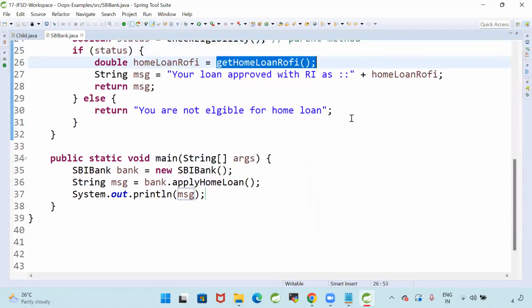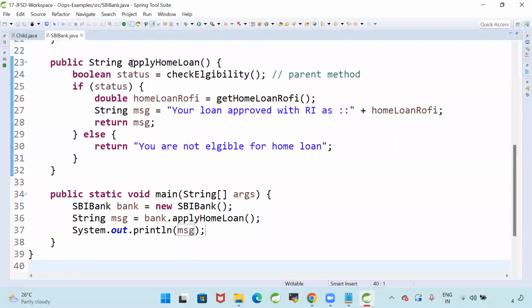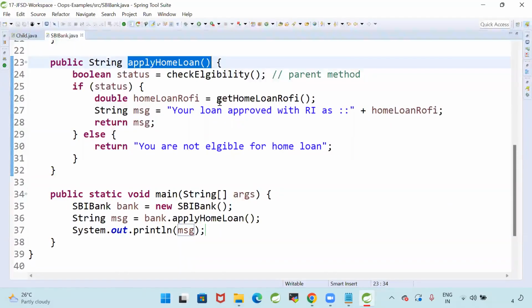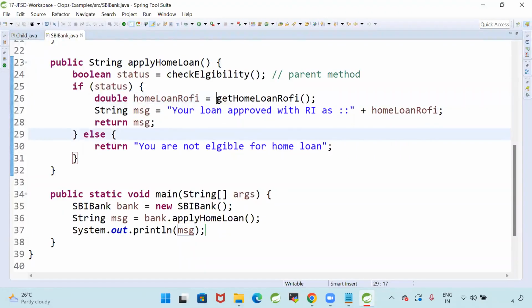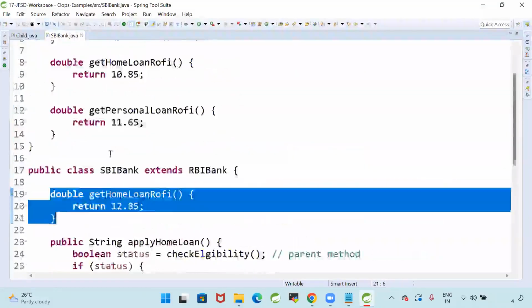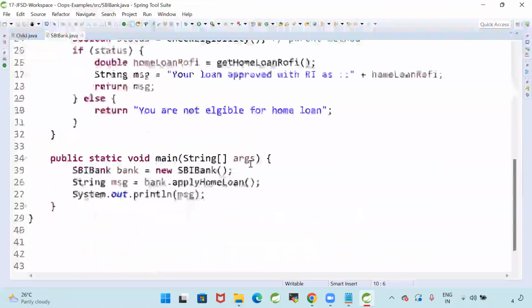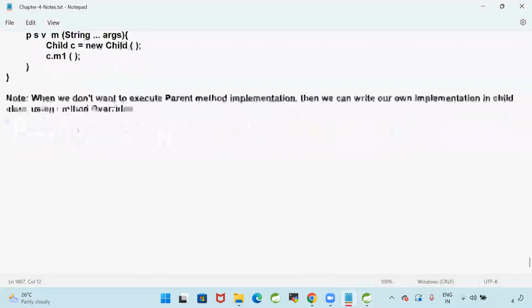You got the clarity? Now, whenever you go for overriding, when I am in this apply home loan method, I'm calling the get home loan rate of interest method. So here it is deciding at runtime whether it has to call this class method or the parent class method. So that's why it is called runtime polymorphism. Okay guys, clear? Yes. What is polymorphism?